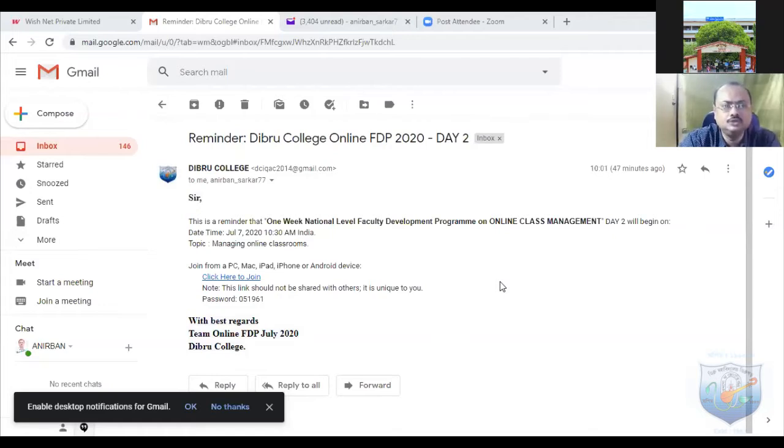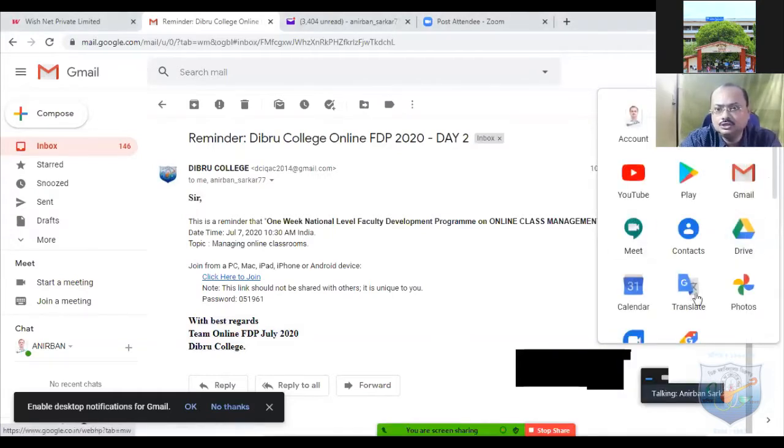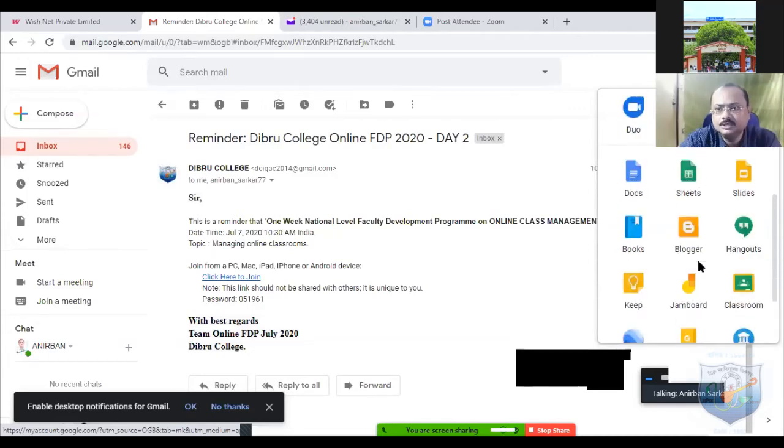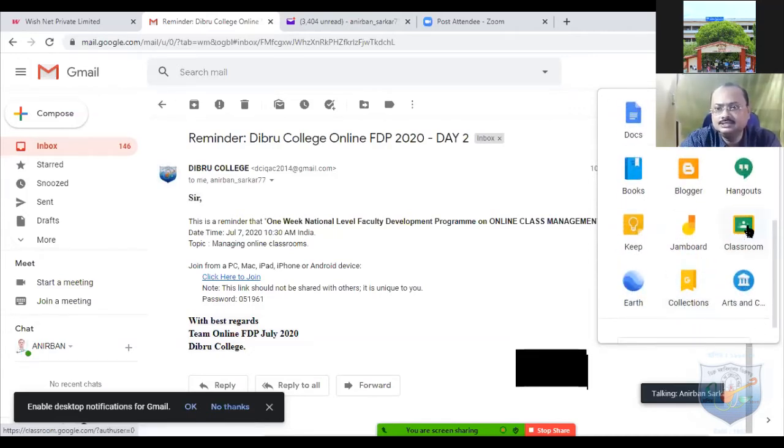So I have opened my Gmail account. This is my Gmail account, this is the inbox and all these things. You just go here. If you click on these nine dots, you will find lots of Google facilities available. If you come here, you will find Google Classroom. So we need to create a classroom. So I click it here.